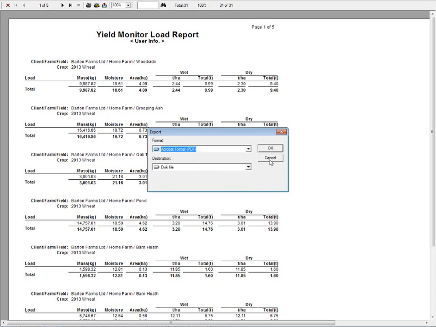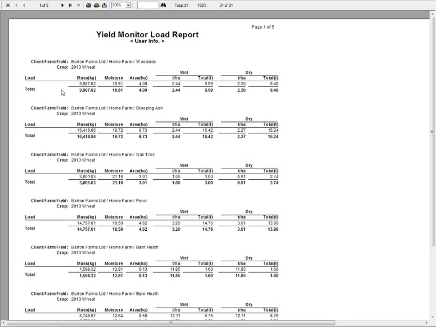We'll cancel that at this stage, because all we want to do is look at the individual crops, and that is basically it. That is the only report that we can do and generate from our yield data.